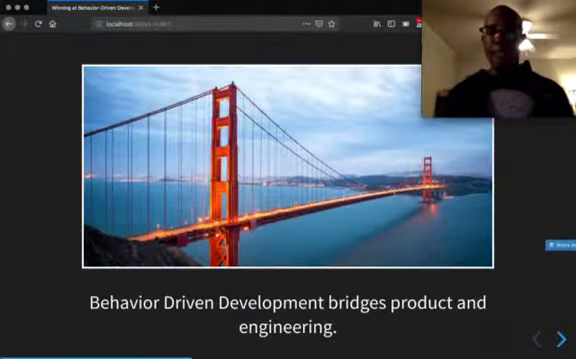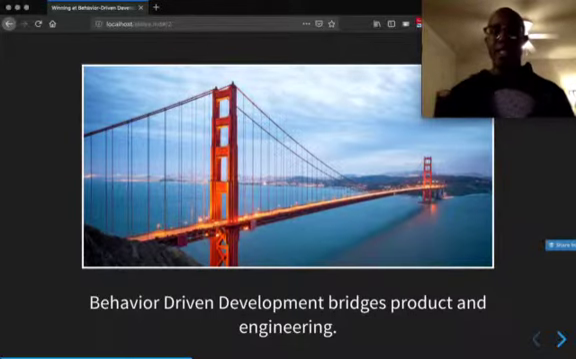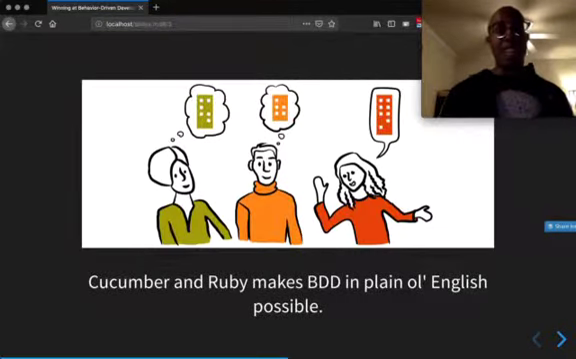Well, the nice thing about BDD is that it bridges that gap between product and engineering, and it does this through code that lives with the code in a really English-like syntax. And there's a lot of frameworks that enable this, but the one we're going to focus on today is Cucumber, driven by Ruby, a really English idiomatic programming language.